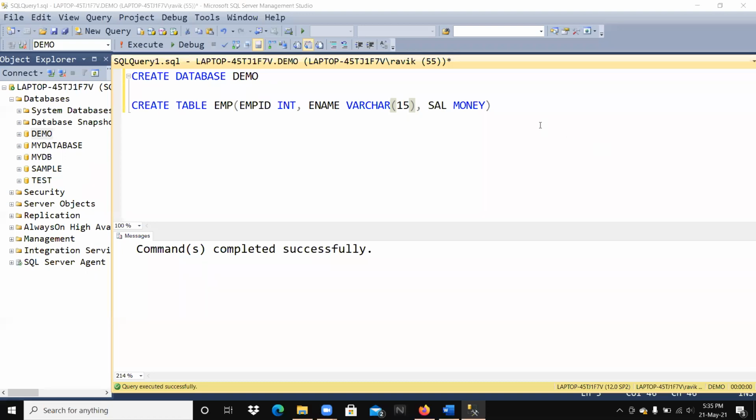Just select this total query. We have a shortcut key to execute, so every time there's no need to go and click execute. Just press F5. Whenever you press F5, you see commands completed successfully. That means a table is created.